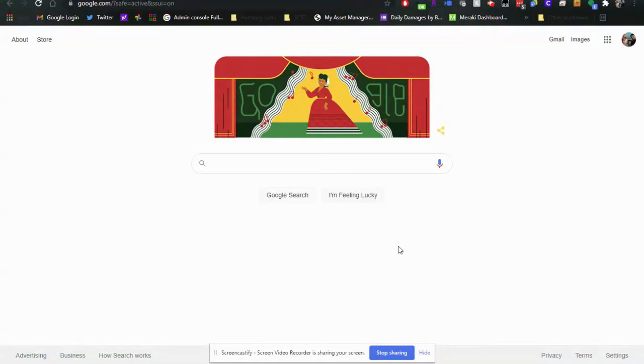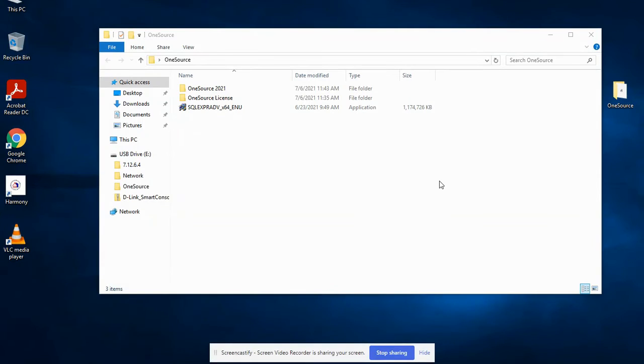All right, so I'm going to walk through how to set up OneSource. First thing you need to do is install the .NET 3.5 framework or whatever it's called, and I put that in the doc, the method that I choose to do it.